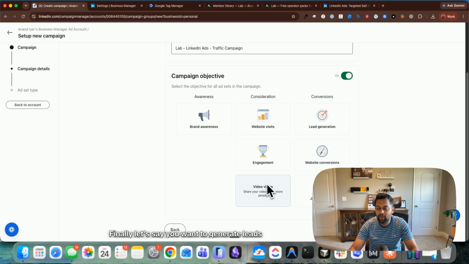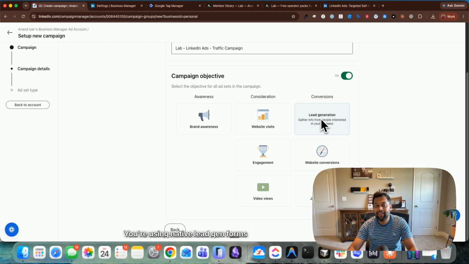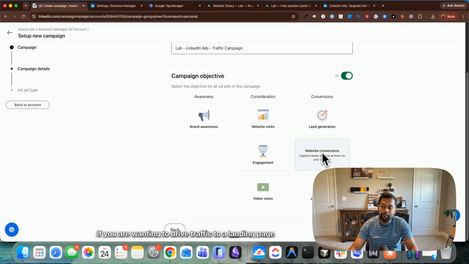If you specifically want more video views, then you can use video views as your consideration stage funnel objective. And then finally, let's say you want to generate leads, then you will go into lead gen. This is specifically useful when you're using a native lead gen form. If you want to drive traffic to a landing page that has a form or a contact form, you will use website conversions. And then let's say you are a business and you want more job applicants, then you will use this objective. So those are the options.